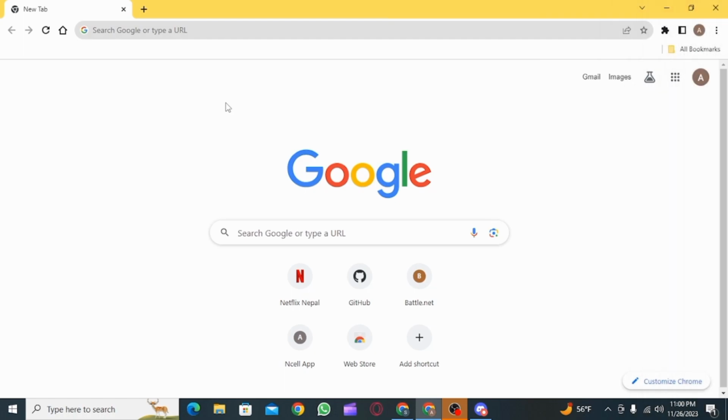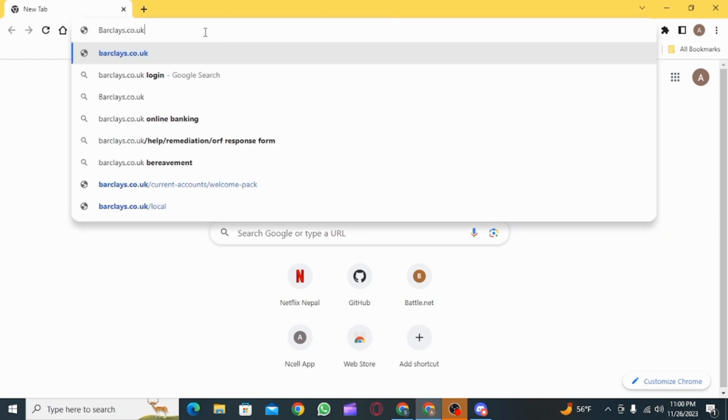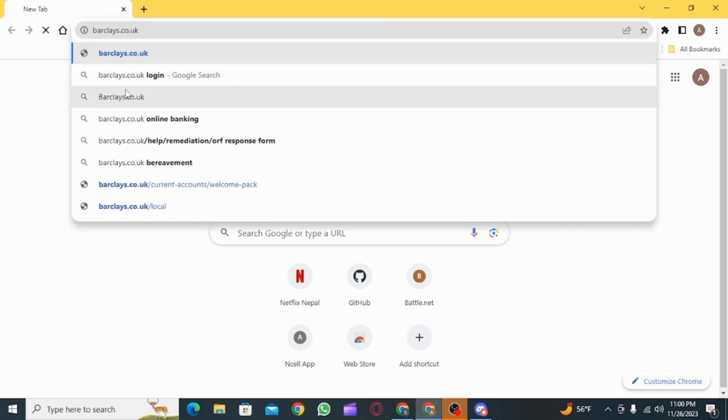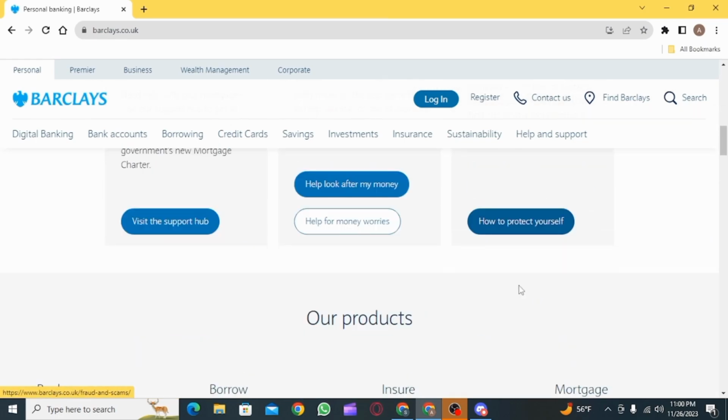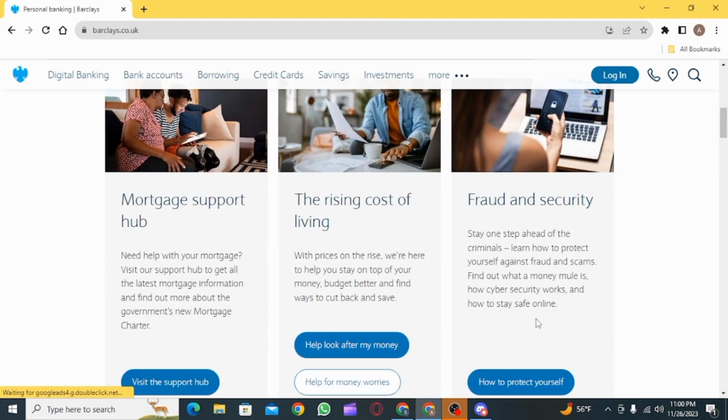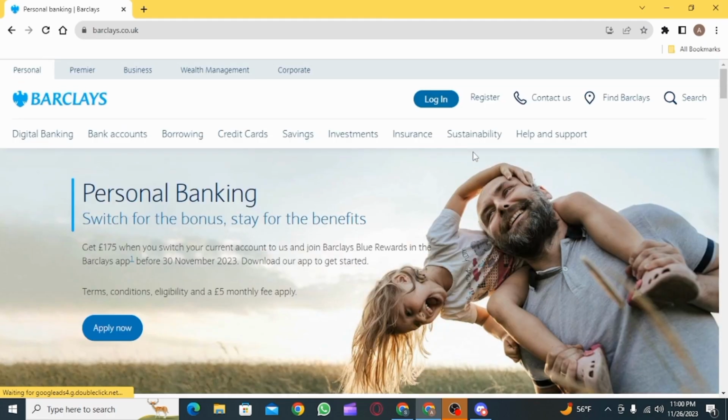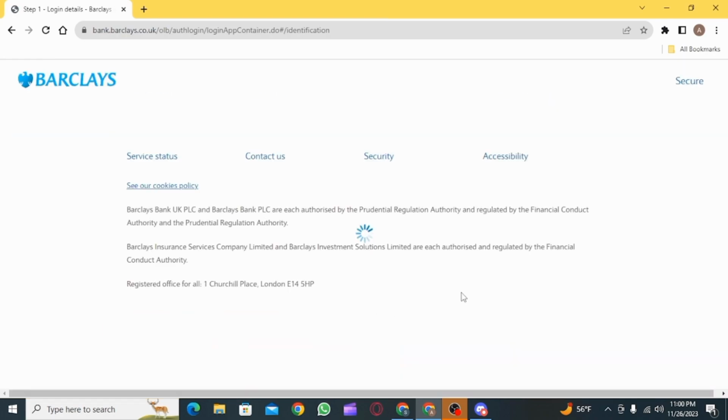Let's begin. First, open up any web browser you want and on the search bar search for barclays.co.uk. You can also search for Barclays login and then click on this website. Once you're here, click on the login button, which you can see at the top of your screen. After clicking on this option, you're going to find the logging options from here.